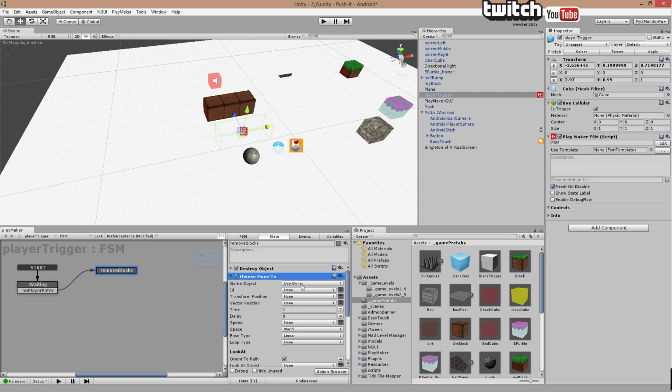So first thing it's asking for is the game object. Well, right now it's set for owner, and we don't want that because then it's going to move this trigger. So specify game object, left barrier. We're going to move the left barrier. That's this one right here, this block. Then the ID, we don't care. Transform position is basically where should we move the block to?